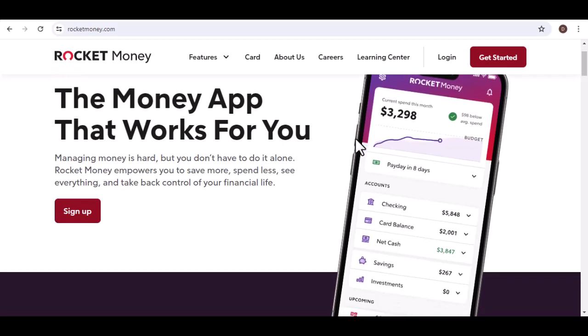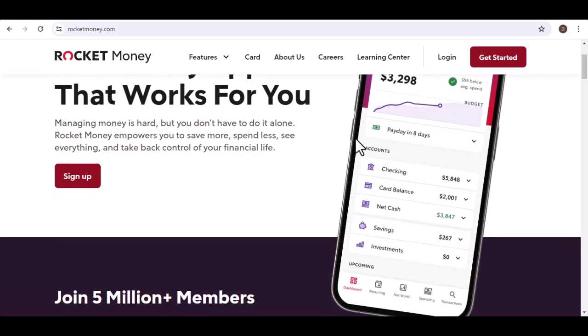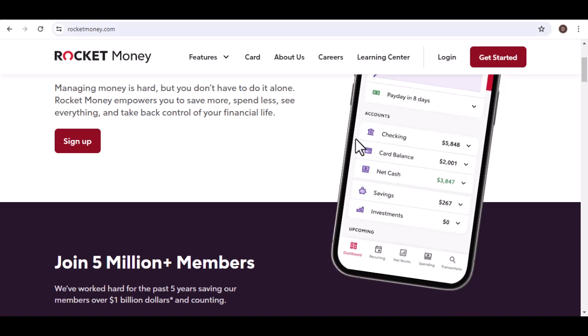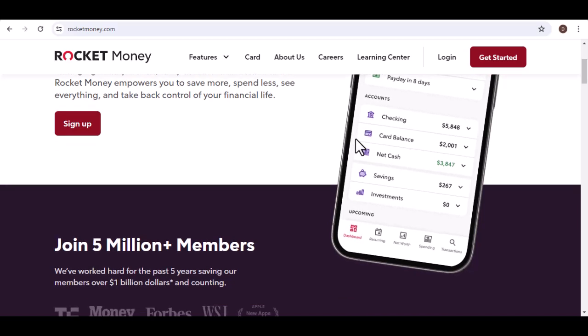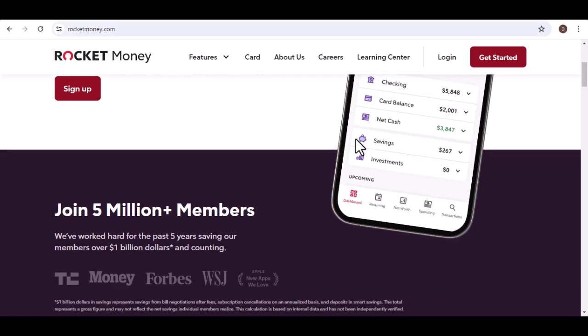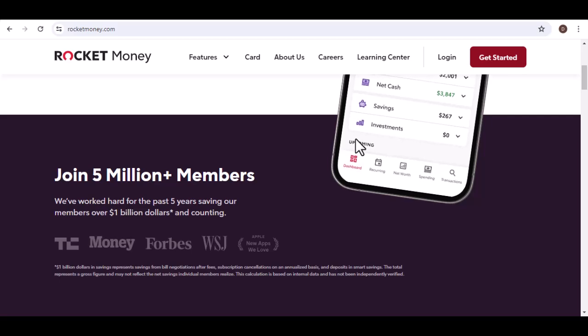Congratulations! That's all there is to it. Once you've successfully entered your login credentials and completed any verification steps, your Rocket Money account will be activated. You'll be directed to your personalized dashboard, where you can explore all the features Rocket Money has to offer.